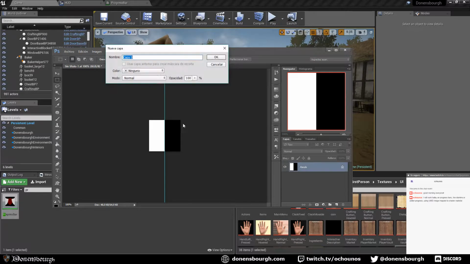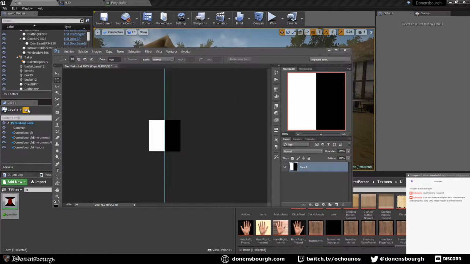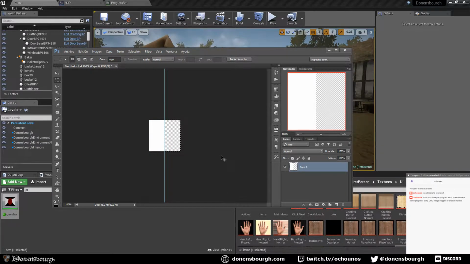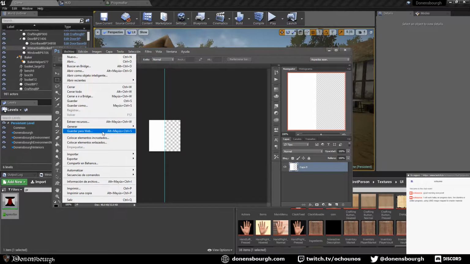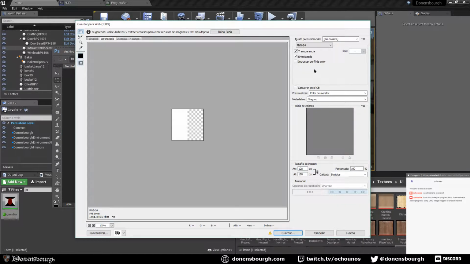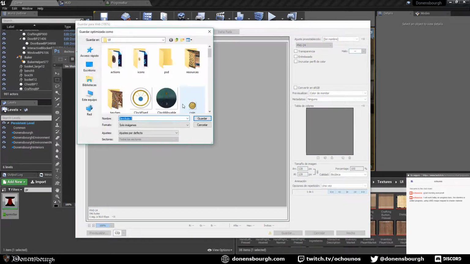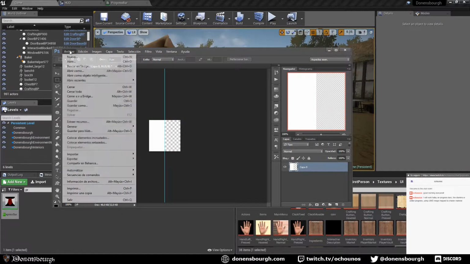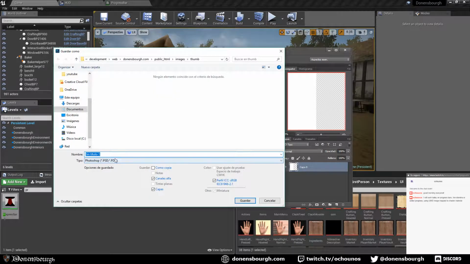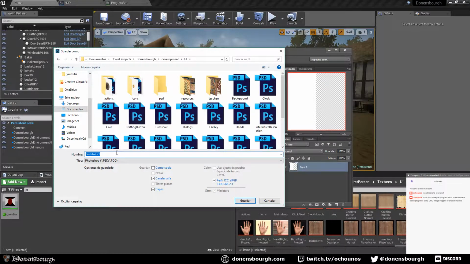Well, in fact we can use... okay, so that's the one that I'm using, and then save using PNG. Progress bar mask, because we can use the same mask for everything, not only for this stamina bar. Okay, this is the UE mask.